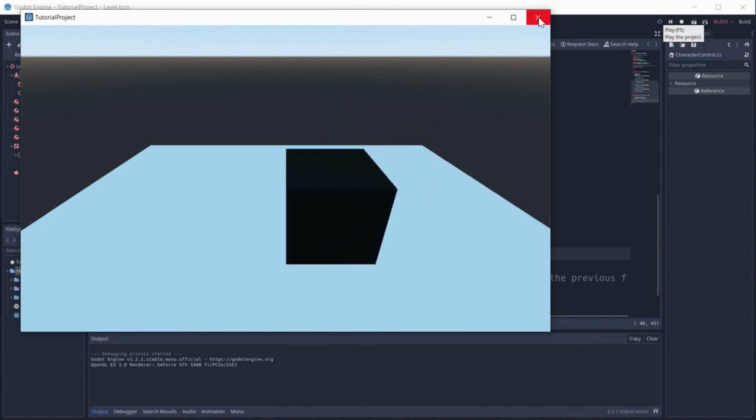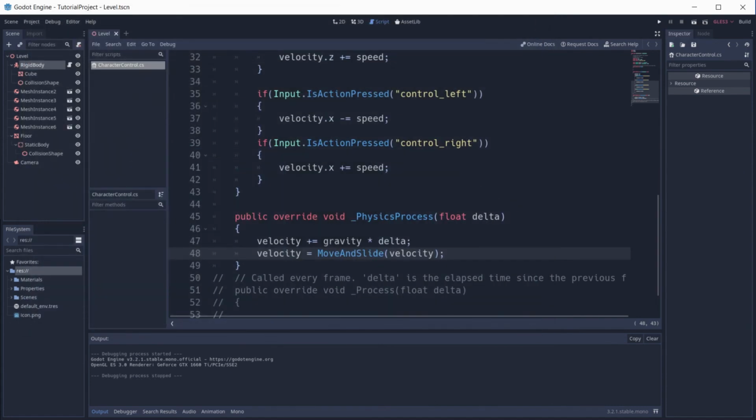This will be it for this episode. In the next episode we will start implementing logic into our game.